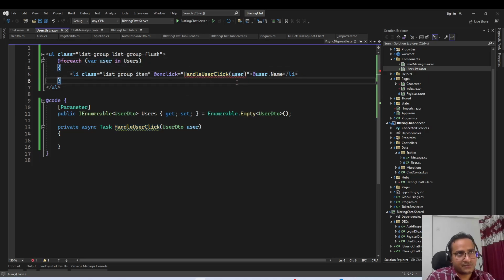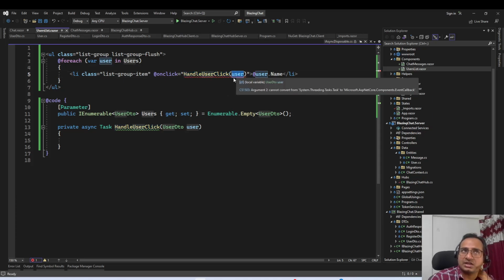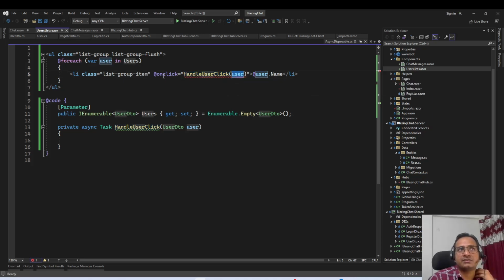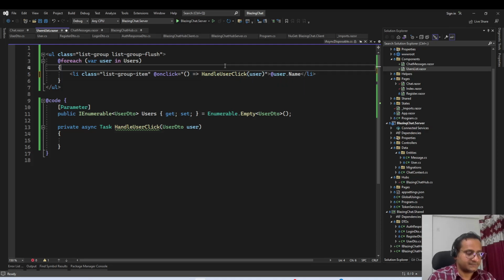Now if we do not need any parameter, then we can use it directly without parentheses, without a call, without passing. And whenever we need to pass some parameter from this on click, in that case we need to use this approach. So we'll use this thing, and then we'll call this. Now we'll have the current selected user whenever we are clicking on this.